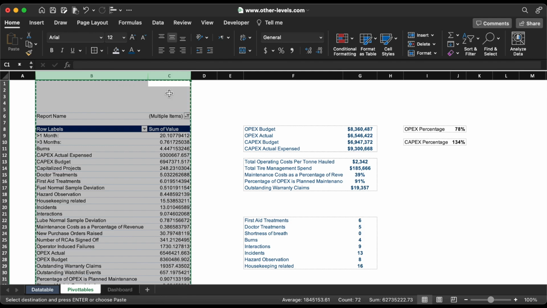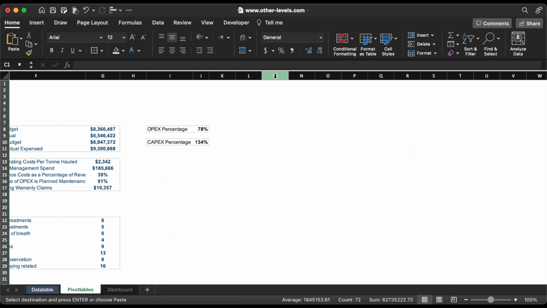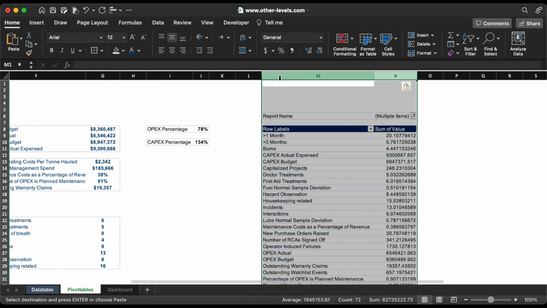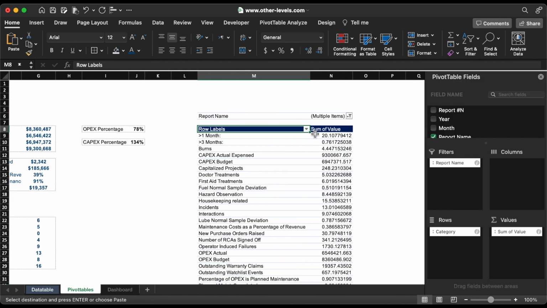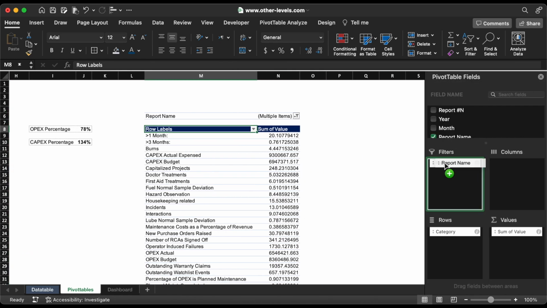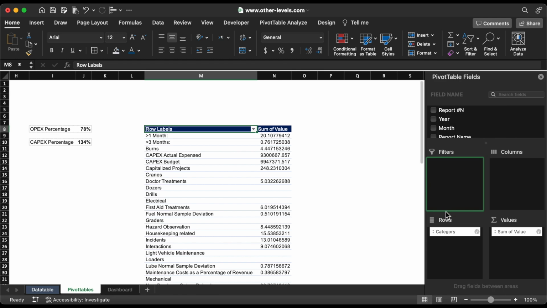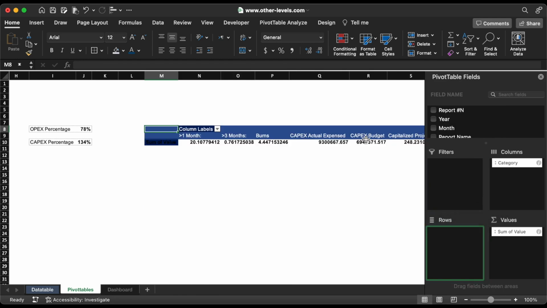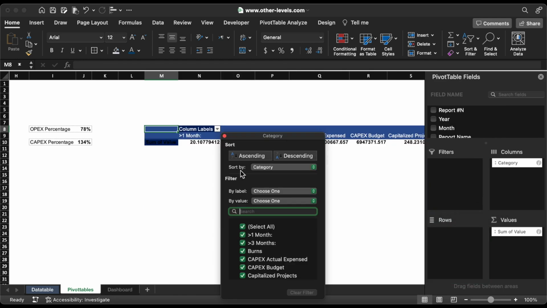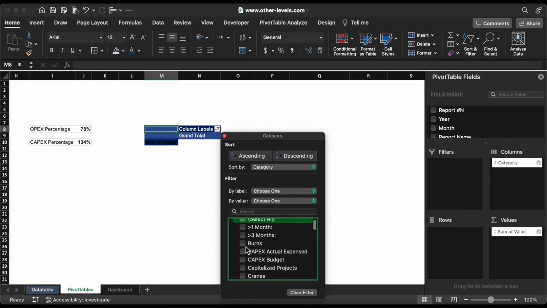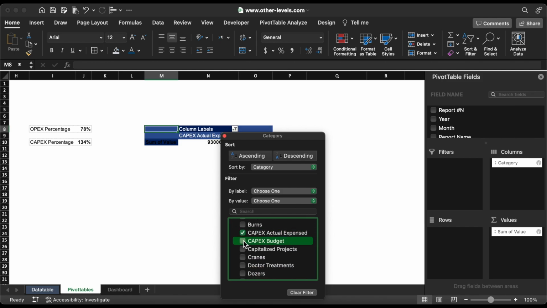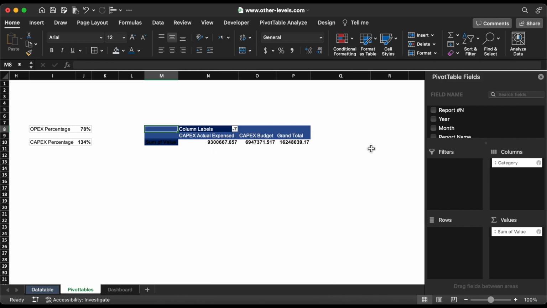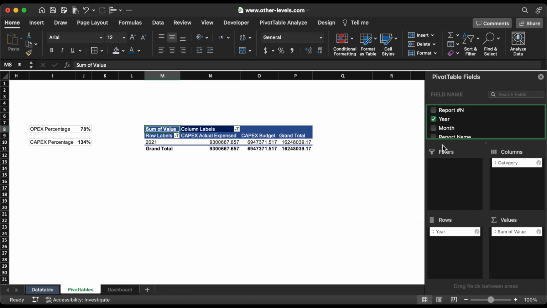Finally, in this part, we will add a line chart for the actual and budget CAPEX during the months. Copy the pivot table and remove the report's name. Then add the category to columns field. Filter to CAPEX actual and the budget. Then add years and months to row field.